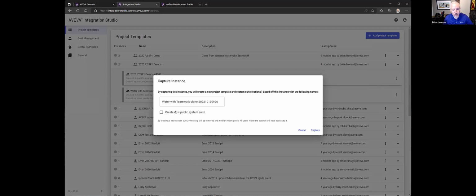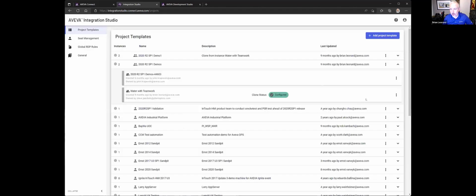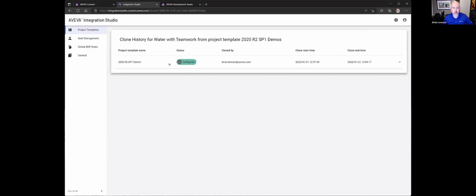So you can say, create a new public system suite. And what that will be is, let's say this would be the clone with teamwork and everything, and it makes it available to everybody. So they can go in and create a new one, or you just make it available to yourself. You click that, you click capture, and that'll start a process, and I'll show the history of how that was set up.